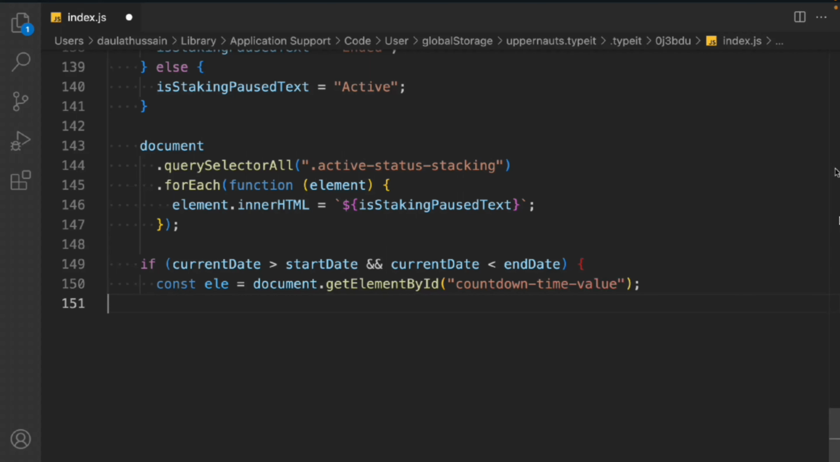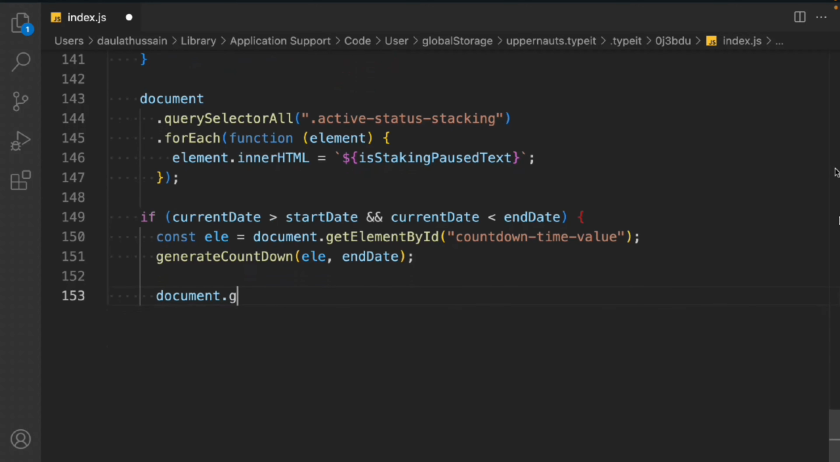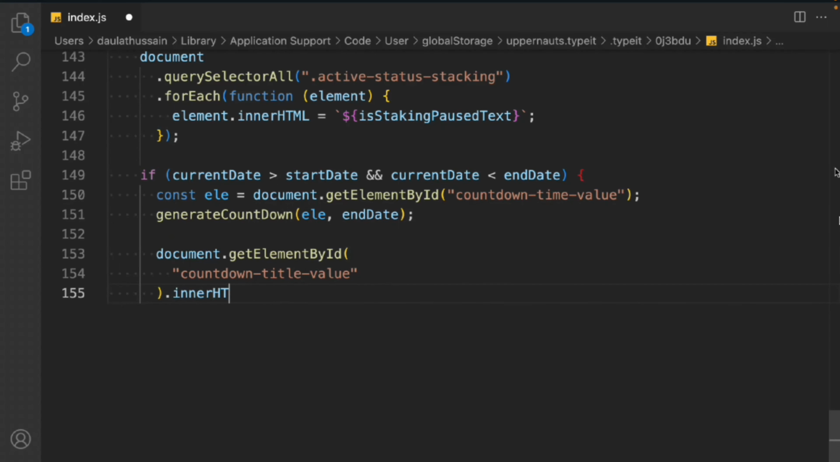And we'll take the variable, we'll take this generate countdown, and this is the function we're going to create, and in that we have to pass the two things, element and the end date. Then we can take document.getElementById, and we have to get the countdown title value. Once we have the value, now we have to simply update that in the front end. So we'll say staking ends.